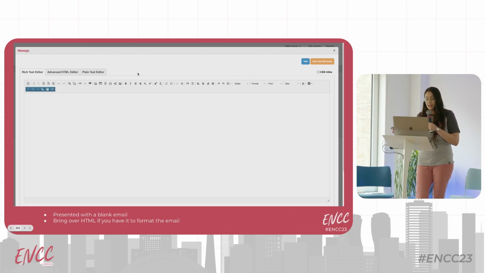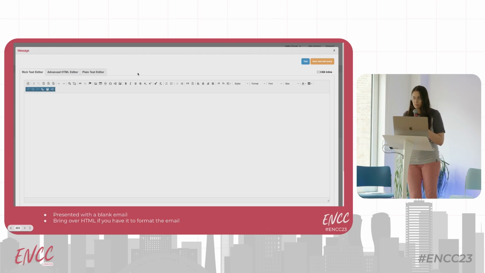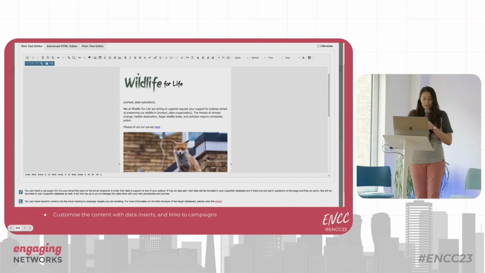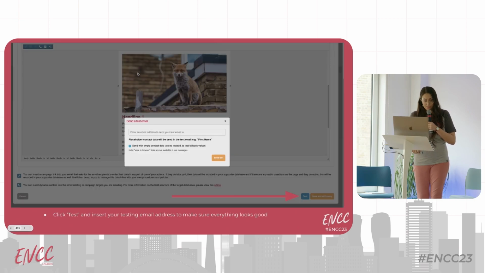And then you're just given a plain, what you see is what you get kind of editor. So you might have some email HTML that you want to pull over, build something really nice. You can add links, you can add evocative images, do whatever you need to do. And you can see down here there's some tips as well that say you can insert contact data, you can insert campaign links that will have tracking and all sorts. And you can also add social media buttons and stuff.